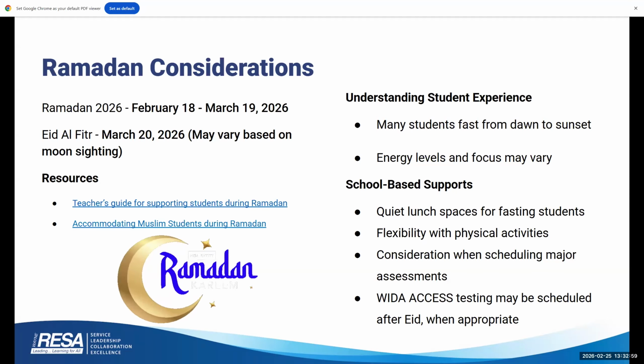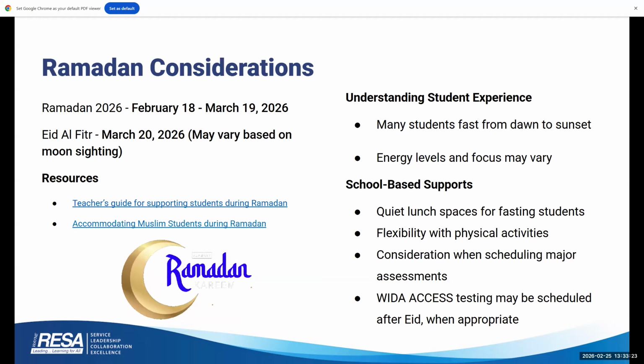So for instance, the WIDA access test, what Michigan has done last year, this year, and next year, because Ramadan falls in the WIDA access testing window, is they've been extending it so that there's plenty of time to test students. Right now, if you have not tested your Muslim students or any student who celebrates Ramadan, I would not do it until after the 20th. Just to be able to have them perform at their best.